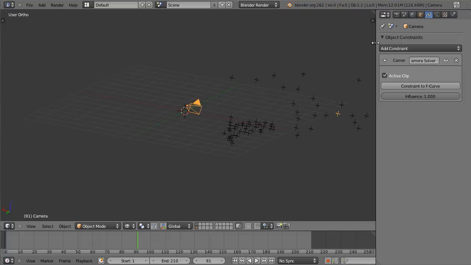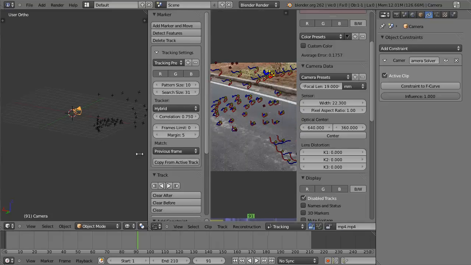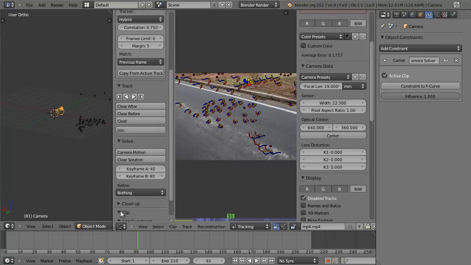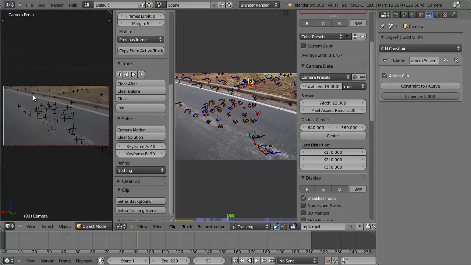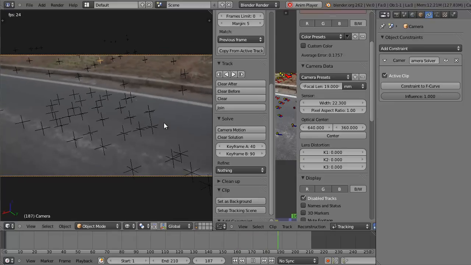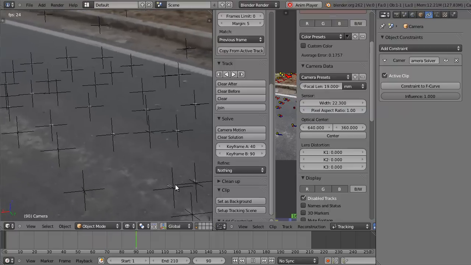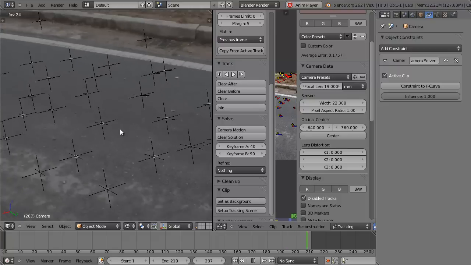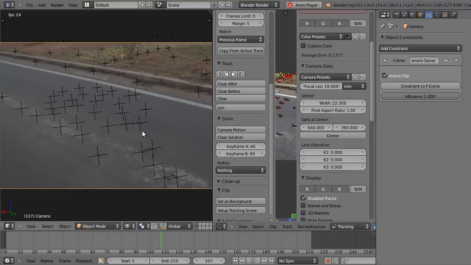If we go back, I'll just split this view here because we're going to do a tiny bit more work with the movie clip editor. If I click down at the bottom where it says clip, you can click on set as background, and then when you look through the camera viewport, you now have the actual video added as the backdrop. So you can see those little empties are where they should be. Provided they're not sliding around like crazy, it means it has been successfully tracked. So well done.